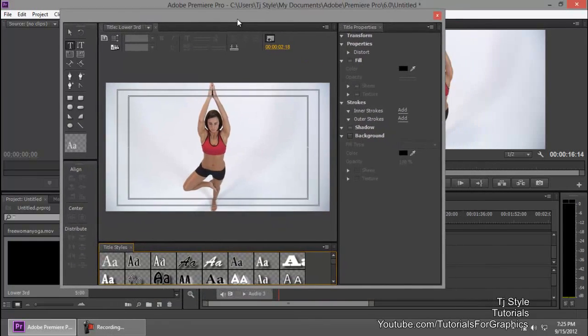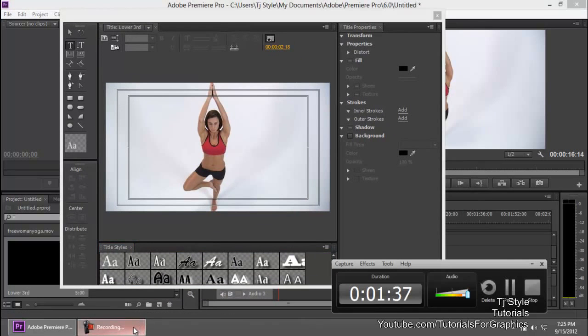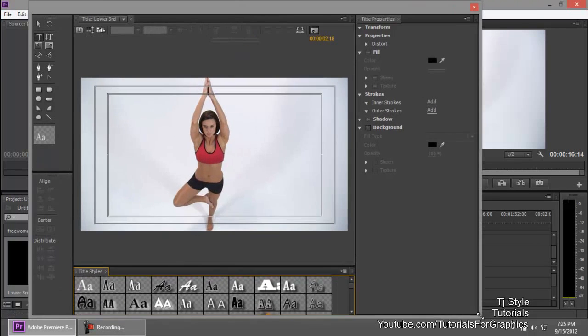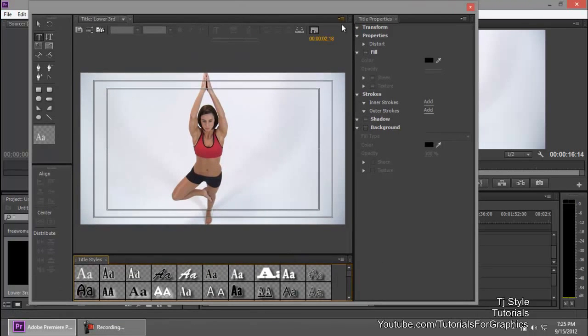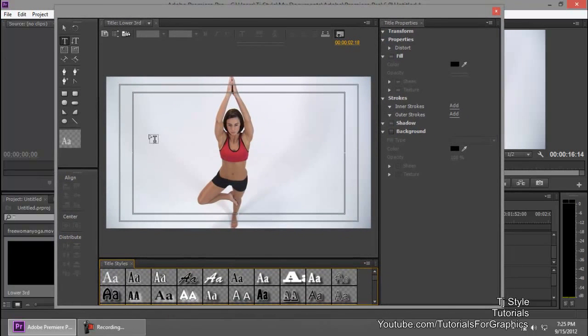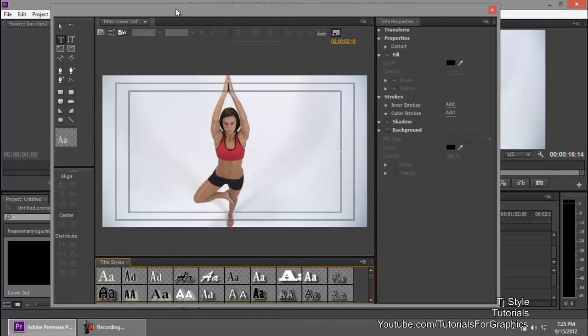And then guys depending on your screen resolution and also on your monitor size, you may or may not have to resize this window. And basically guys, it's a very good window. It gives you a lot of options to put in your text and to edit it also. Now like I said, we're going to create a basic lower third.